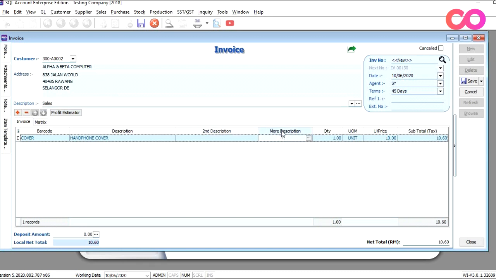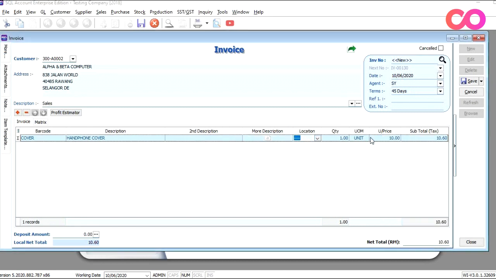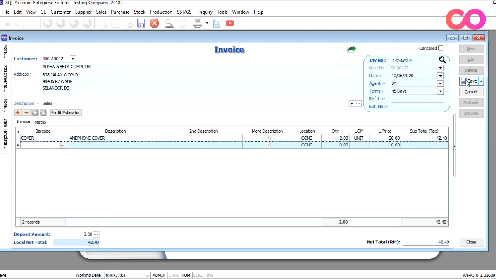So if the location is not showing here, all you just need to do is right click, View Chooser, select My Location, click it, drag it here, and from here then we can actually choose the proper location. Select Consignment Location and say today I'm selling pieces at $10. Okay, let's change the price to $20 per piece, and once you're done, you just press Save.